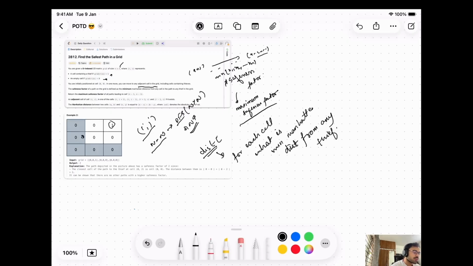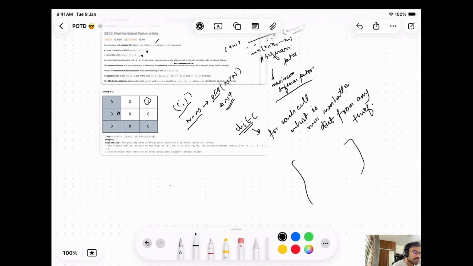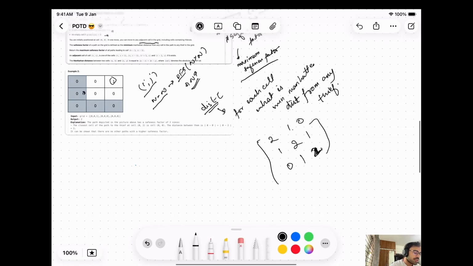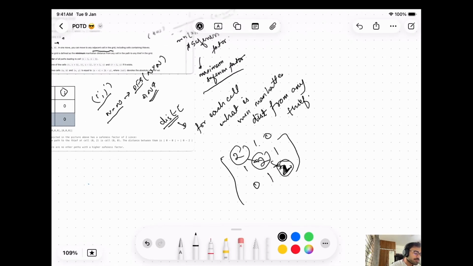Let's say after finding the distances, the grid becomes 2 1 0, 3 2 1, 0 1 4. 4 cannot be possible, 2 also not possible, so we take 1, 1, and then 2. Then we greedily pick like this, then this, and then this. How can we do that? I think it's like standard Dijkstra's.